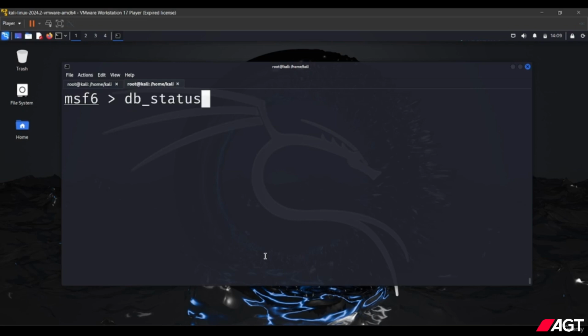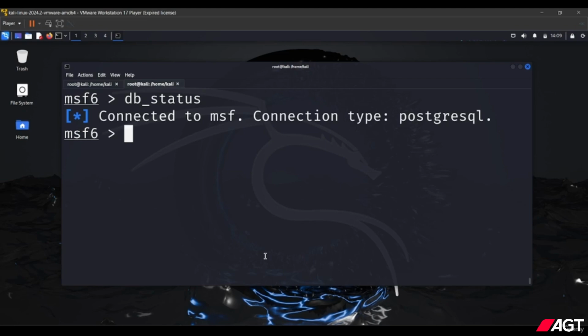So you should see a message indicating that the database is connected. So you can see connected to MSF, right? If it is not displaying connected to MSF, then you need to connect it manually. All right, so how to connect it manually?